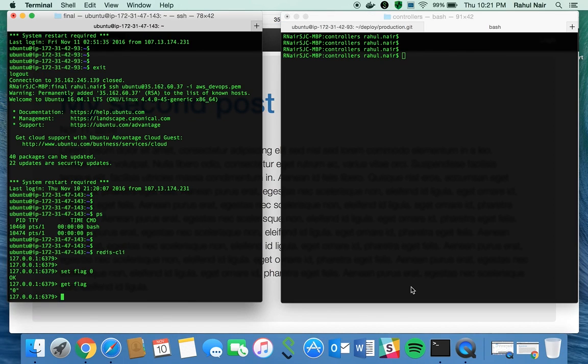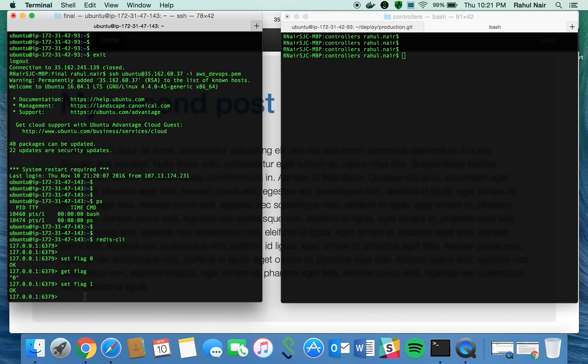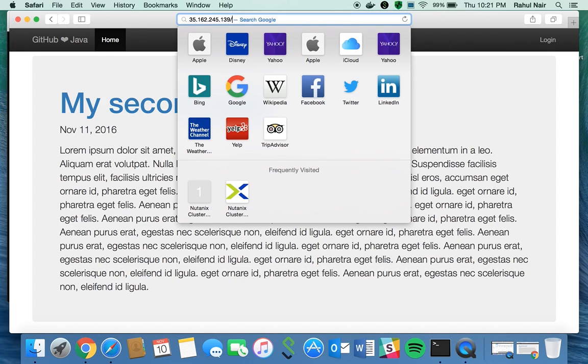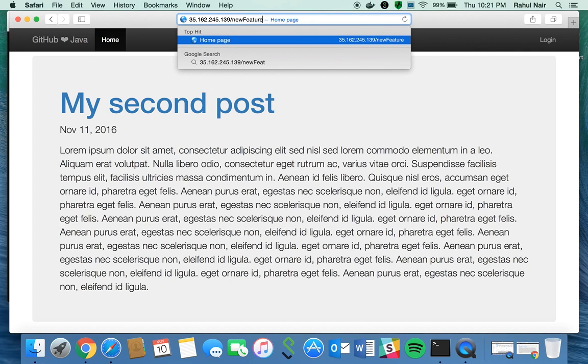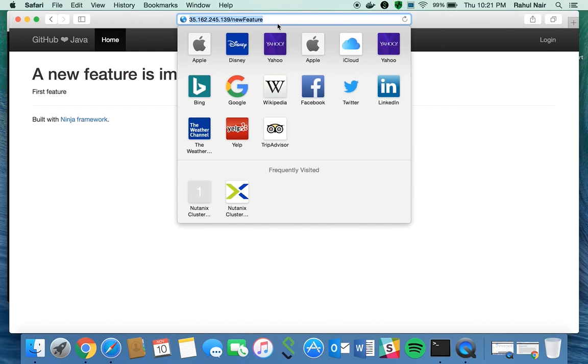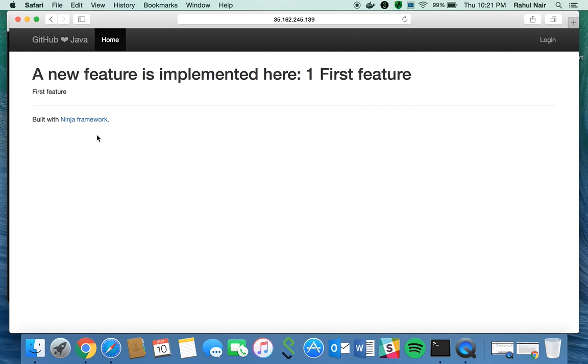Coming back to our Redis CLI, let's set the flag value to 1. Now you see that in the remote instance we have set the flag value to 1, and then let us come here and try to access the new feature page again. Okay, now you can see that we are able to view the new feature page here, and it is not redirecting us to the initial home page.